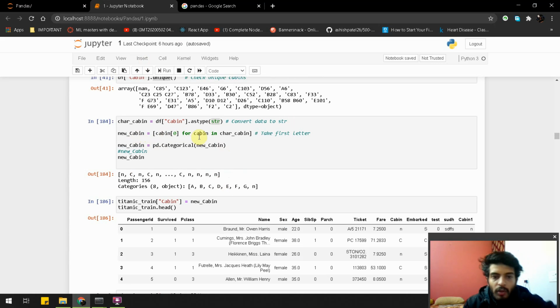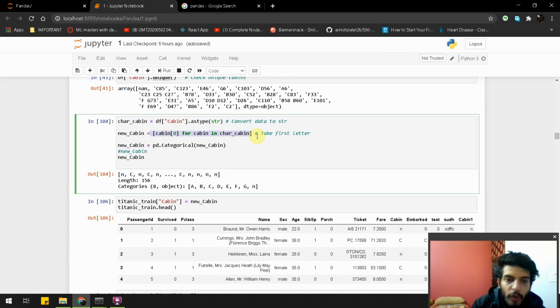So new data cabin is the first letter for cabin in cabin. This is really important because we are taking the first letter of every word in the cabin column and converting it into a string. For that, we make a new column, new cabin, and we place it categorically. Then we have eight categories, that is A B C D E F G N.